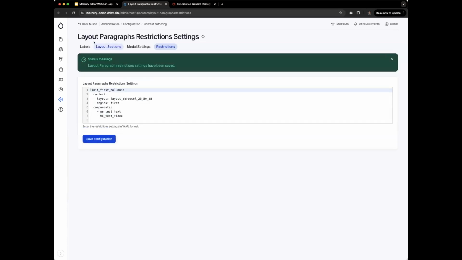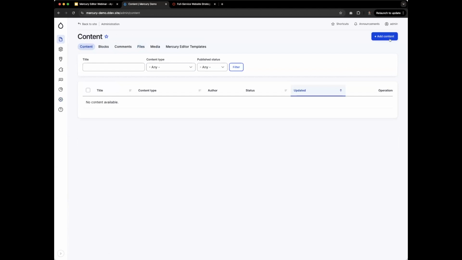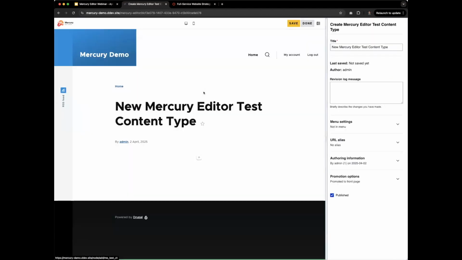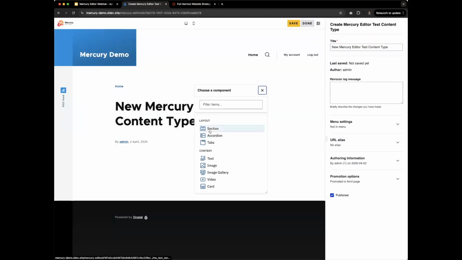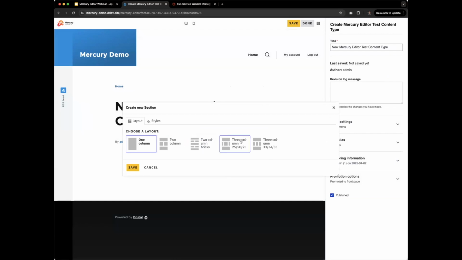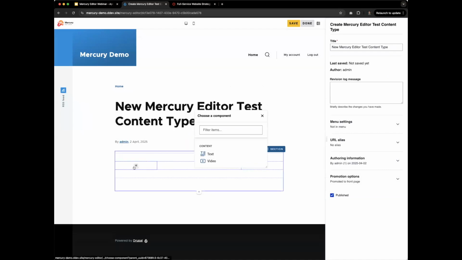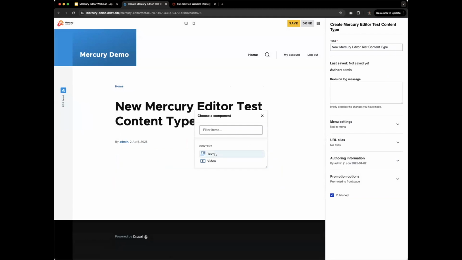I'll hit save, go back to create content, add content, create my test type. We'll add a section, make it a 3-column section. This is that 3-column 25, 50, 25 layout that I referenced in my restriction. Hit save. When I hit the plus button, as you would imagine from that configuration, the only options available are text and video.